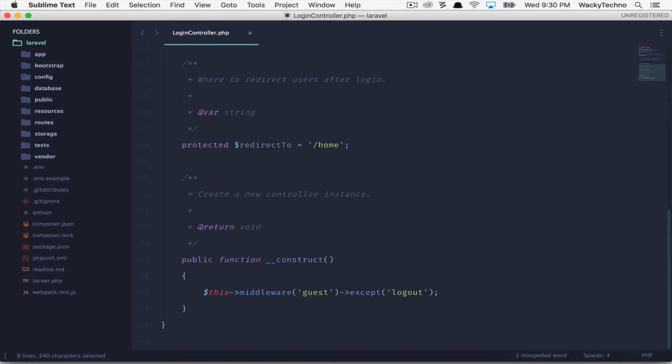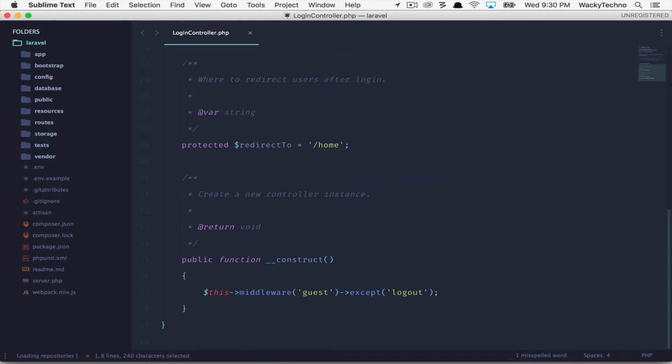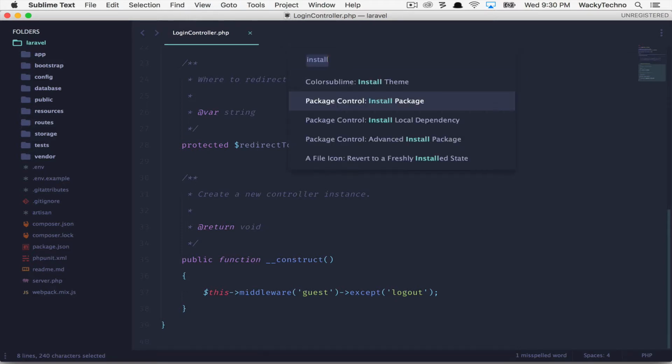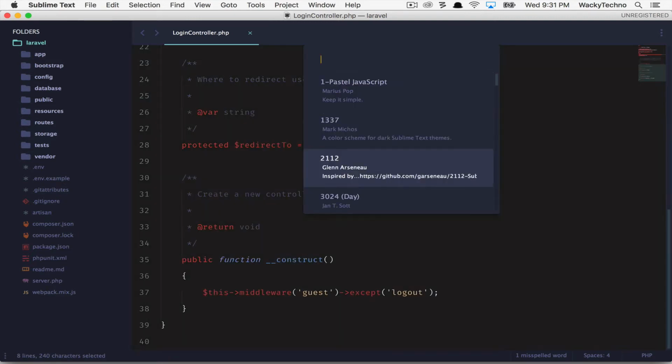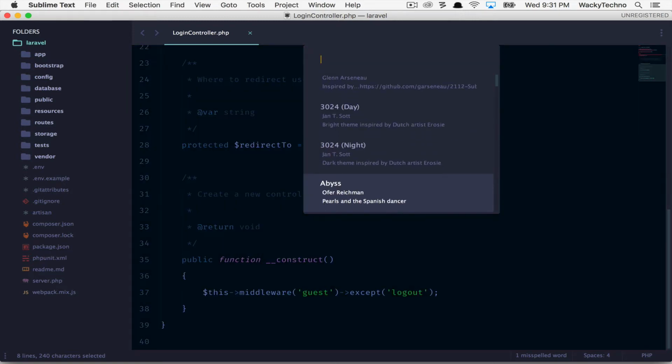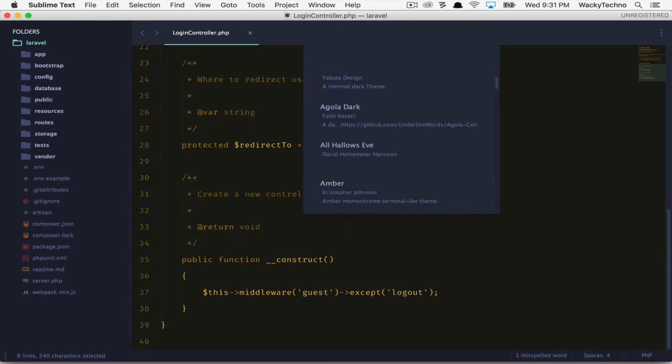Now if you're not satisfied with the color scheme options of Material Theme, you can always go ahead and install any color scheme you like by installing another package called Color Sublime. Okay, the package has been installed. So let me pull up install theme. This package is really neat because as soon as you start selecting a theme, it immediately gives you a preview of how it's gonna look like in your editing area.